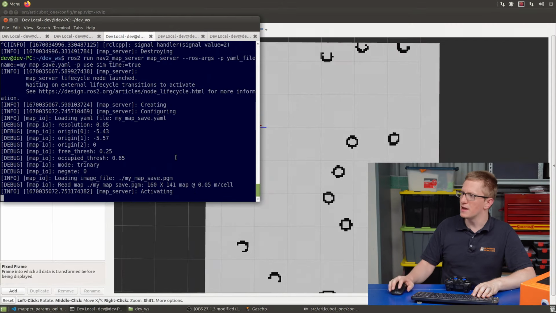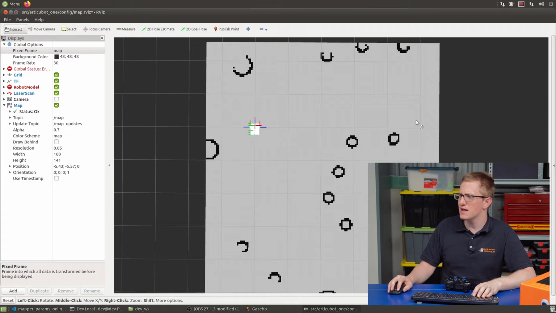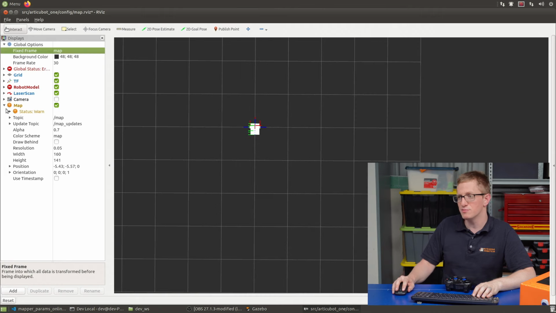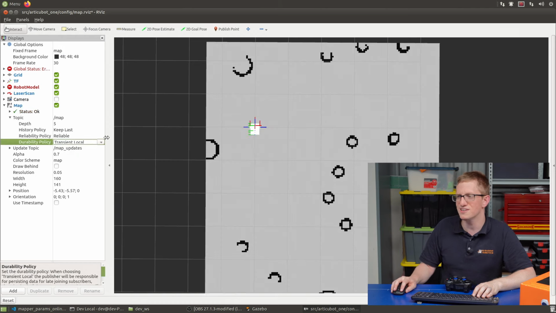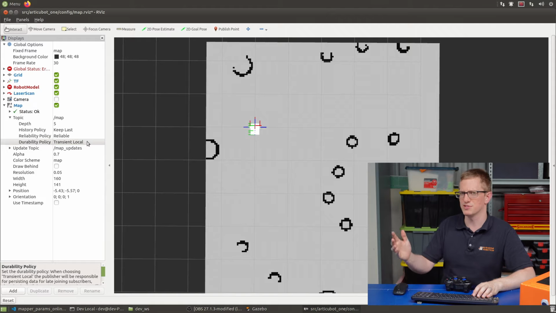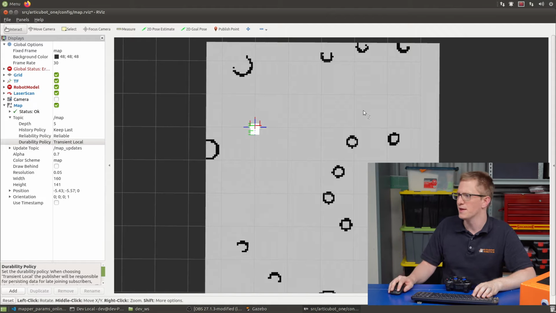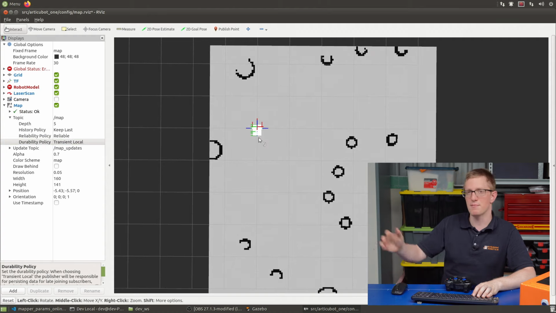After then rerunning RViz and Gazebo, we should see that our map is now loaded up. Now, we don't know where our robot is anymore. There's no localization running, so as long as our fixed frame is on map, we should see this. Sometimes it doesn't show up properly. You might have to reset or turn the map on and off. Sometimes, like we see here, it's not showing up. We need to change the durability policy to transient local. Sometimes it just works anyway, I'm not sure, but it should be reliable and transient local. And so, yep, we can see our map there, it's loaded up.